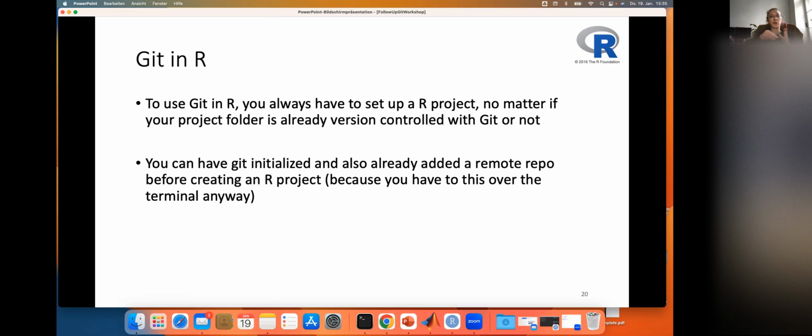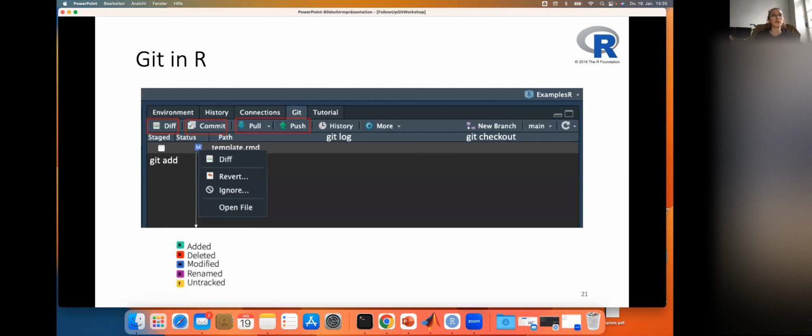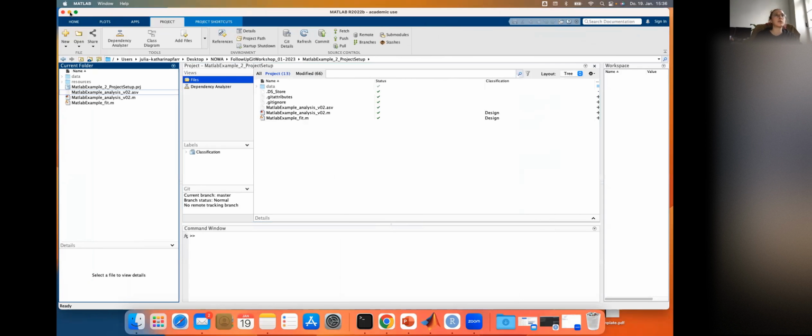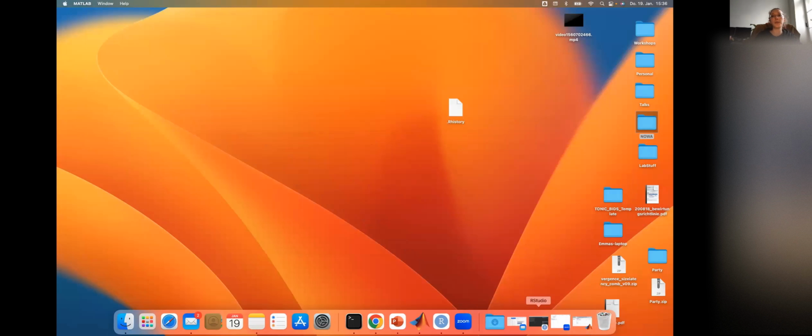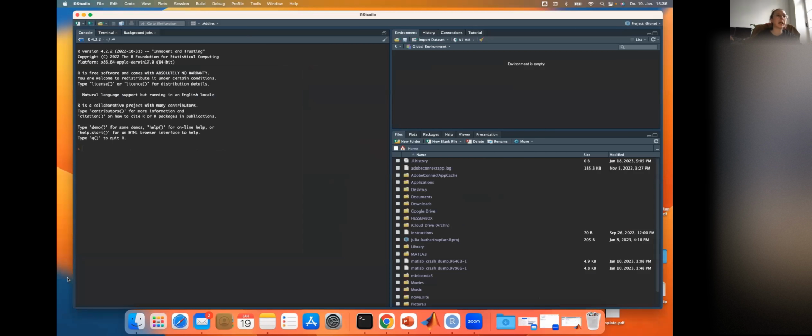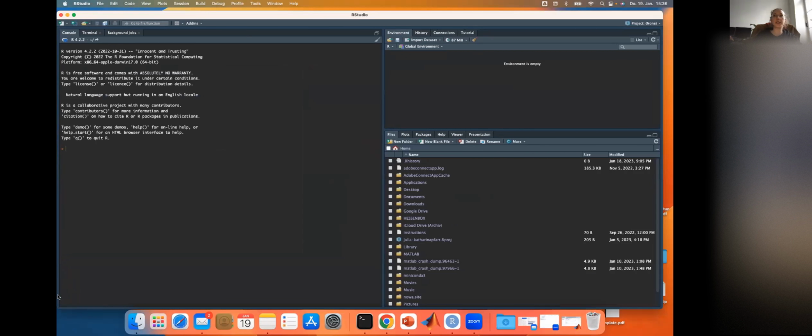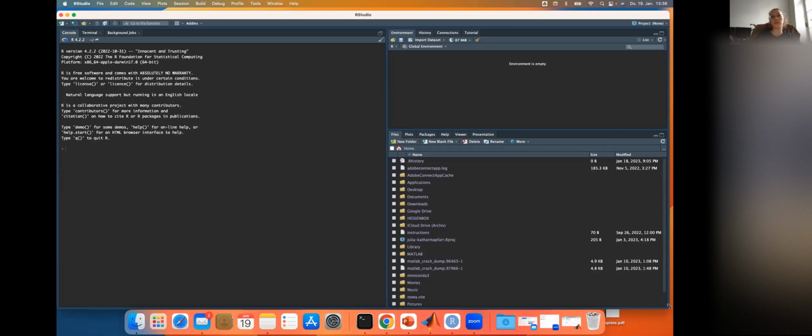So in MATLAB, for every operation you want to do in Git, you have something to click on. But in R, some things you have to do over the terminal anyway. So you don't have a button for everything there. Okay, so let's first go into R and set up an R project.